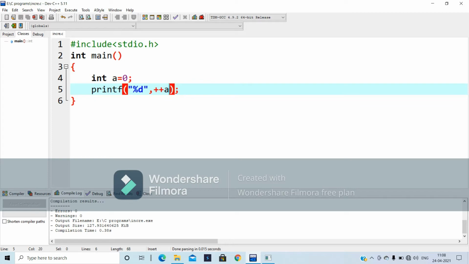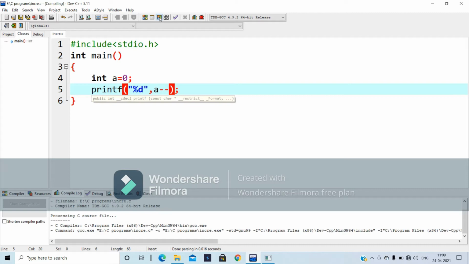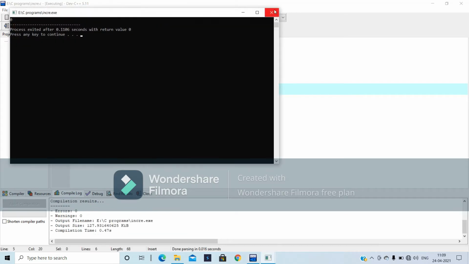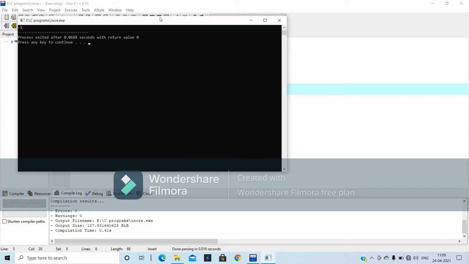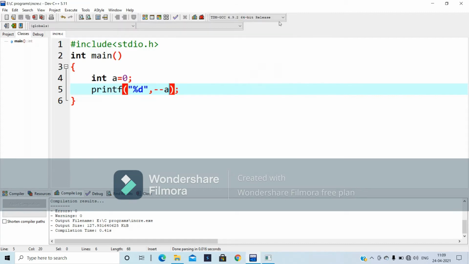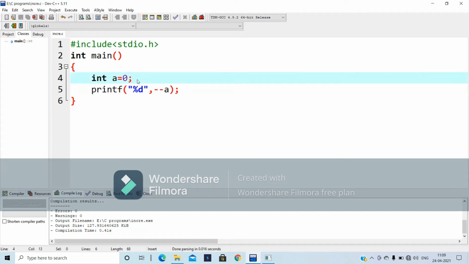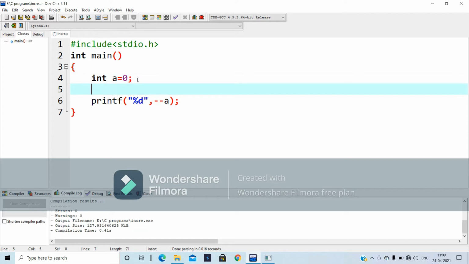a++ is the same as a--. This is the post-decrement, which shows 0. If you use pre-decrement, it shows a different result, which is minus 1. Yes, that is pre-decrement, and the other one is post-decrement. These are all useful in company drives. I hope you all understand very well.